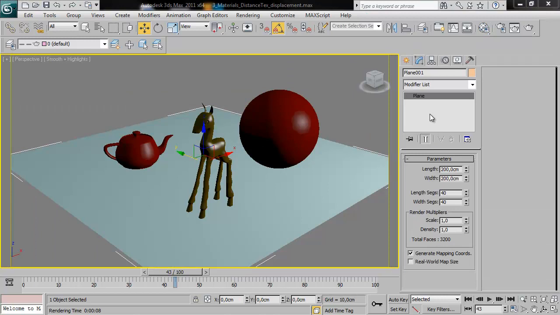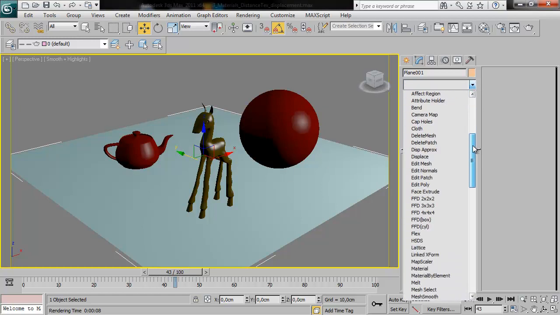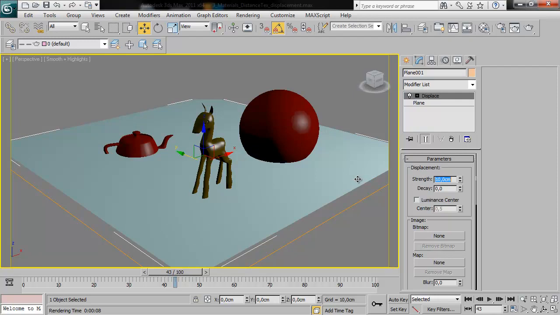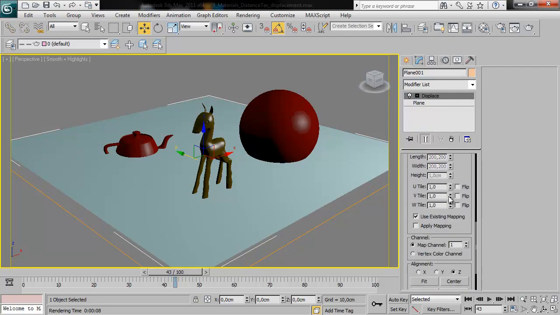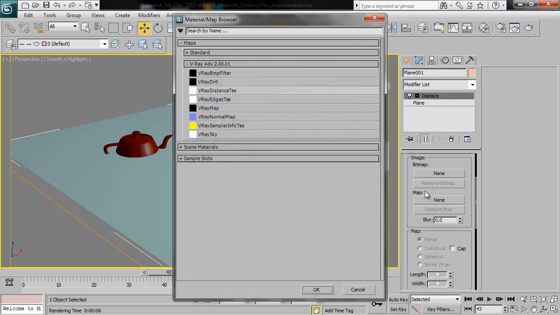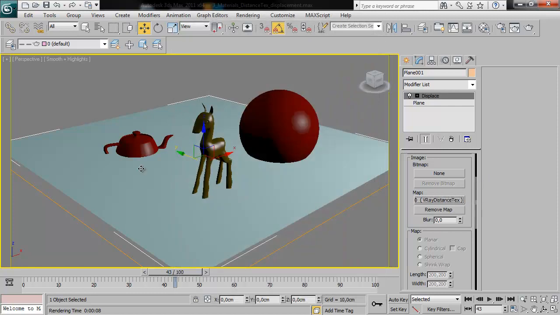Now we'll be looking at how we can use the VRay distance texture to control displacement. So in this scene I have a plane with 40 by 40 segments and 3 objects on top of the plane. So let's start by just adding a displacement modifier to this plane. I'll set the strength to 10 centimeters. I'll just use the existing mapping, and I'll add a VRay distance texture to the plane mapping slot.